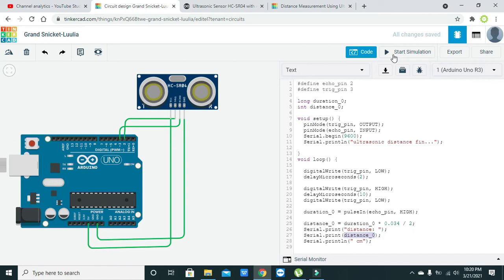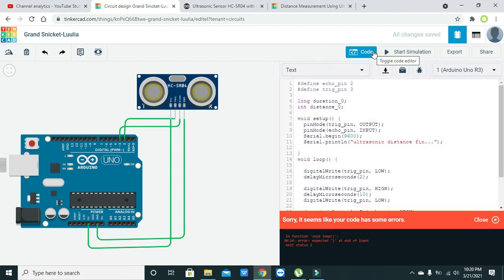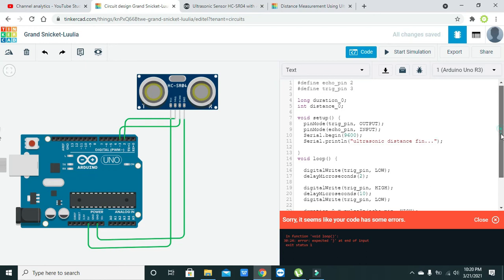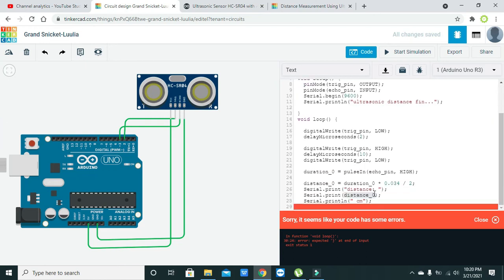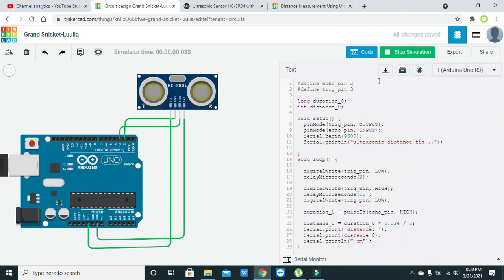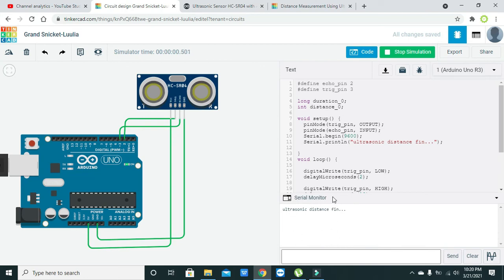So hopefully it will work. So we will start our simulation. Okay, it is saying that there is some sort of error. So maybe there is one parenthesis missing. So again we will run it. Okay, now it is running. Now we will see on the serial monitor. Okay, now it will start working.